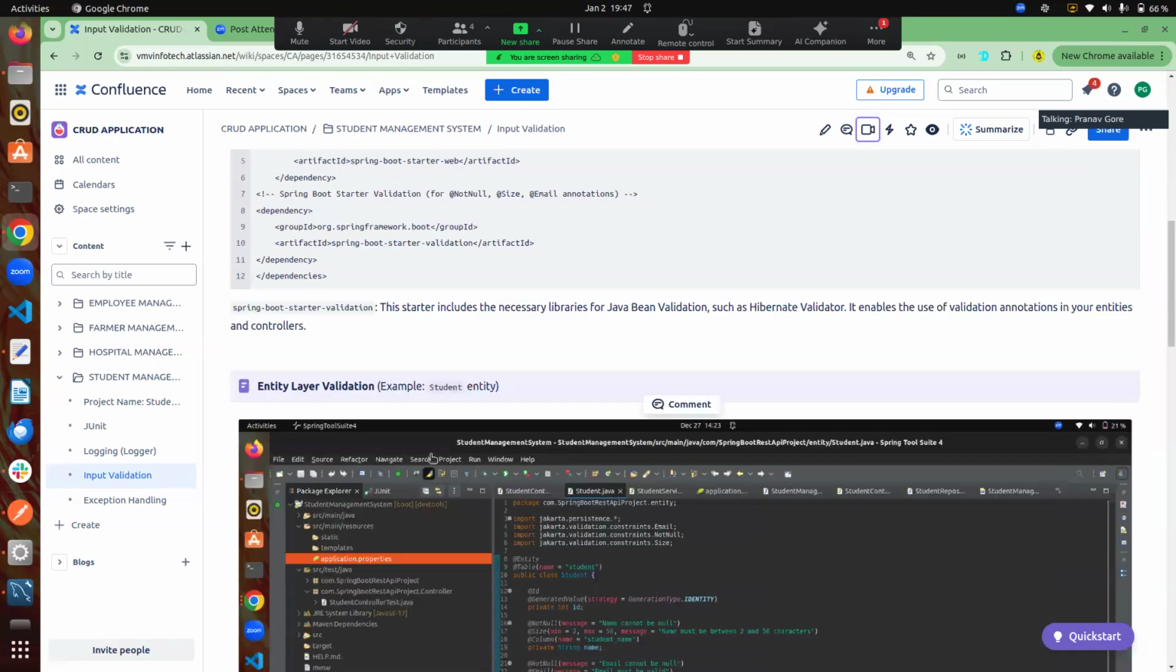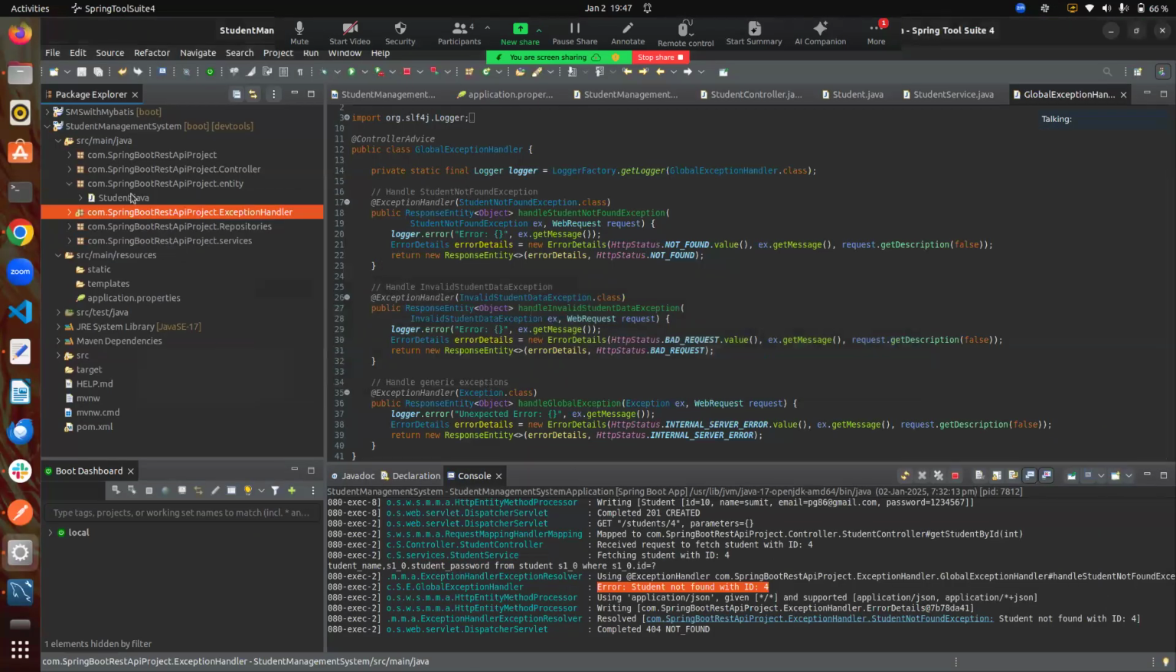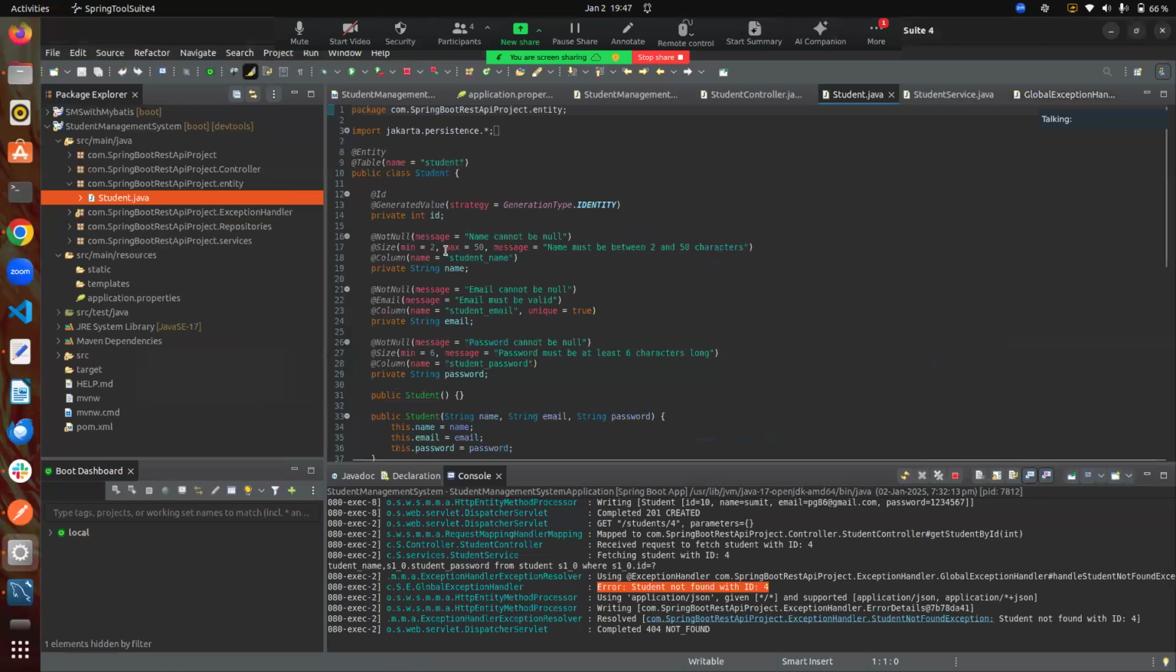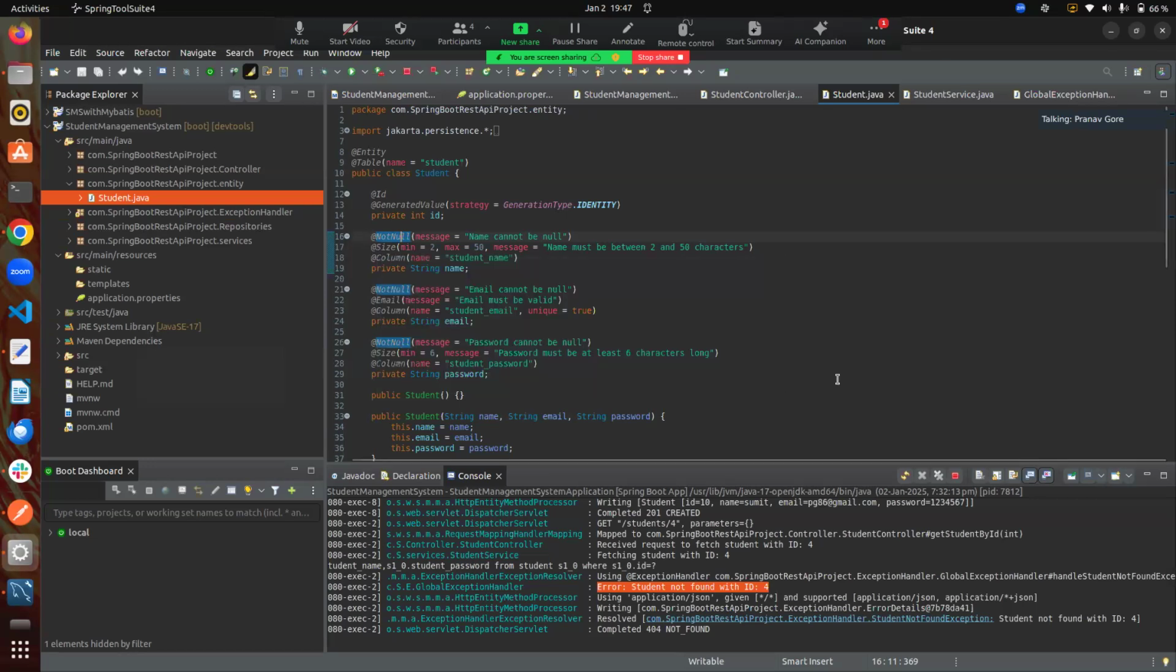First, I add validation in my entity file: not null, size and column. Not null ensures the field is not empty. Size ensures the field length is within a defined range. Column is our database table column name.